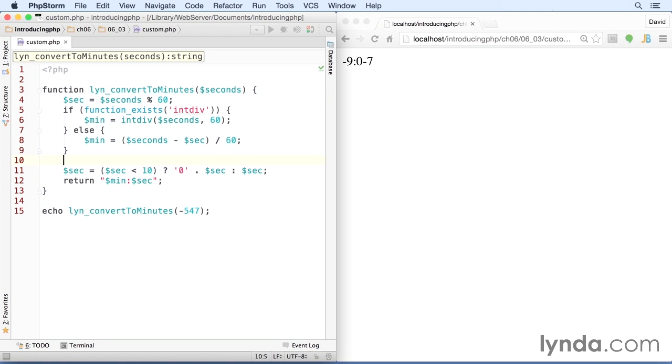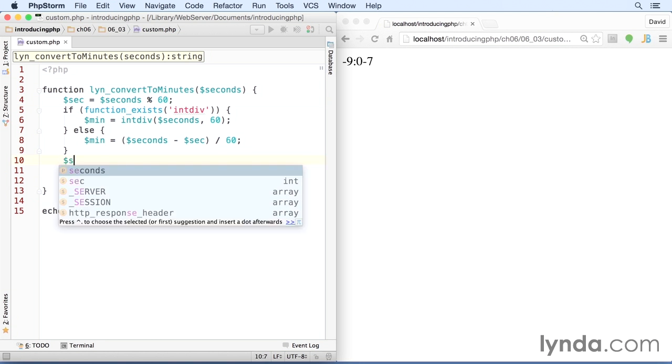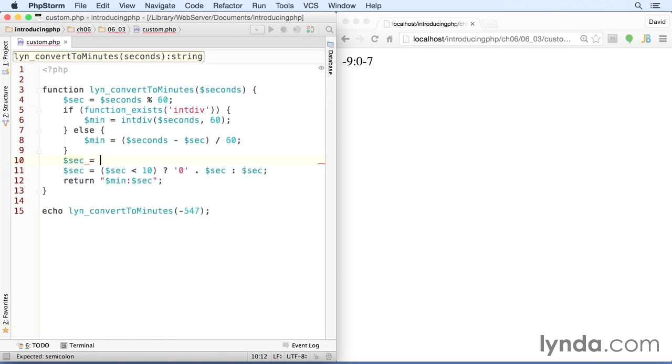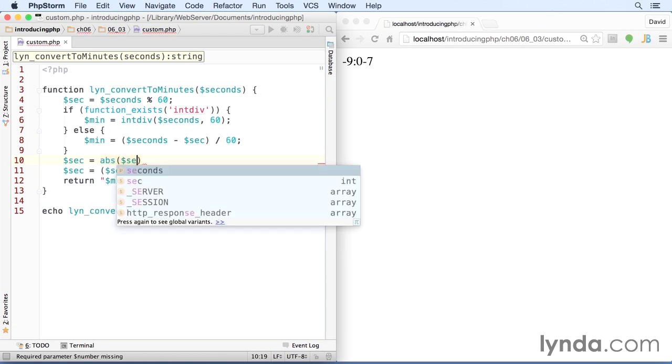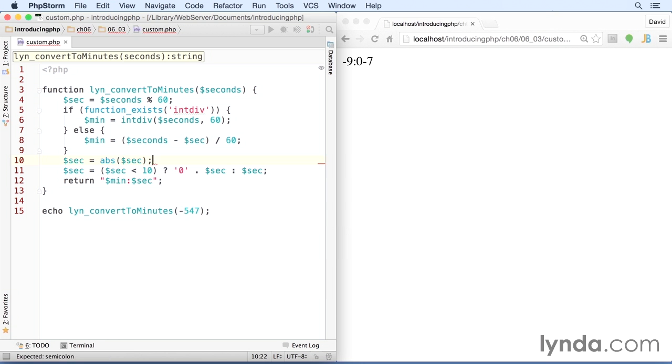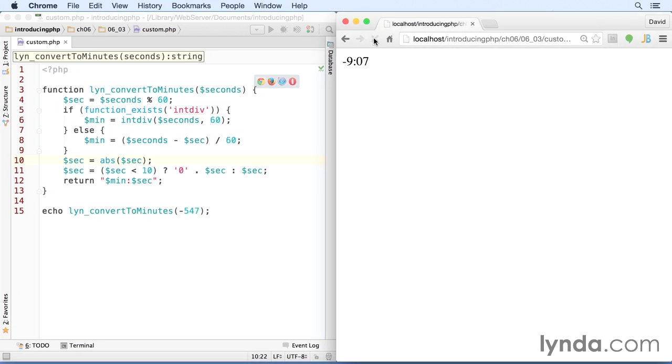So a new line on line 10, and sec will be abs, and then we pass sec to it. So we're simply stripping off that minus sign. So if we now save that and reload the page in the browser, that minus sign has gone away, but it's kept here, which is in the correct place.